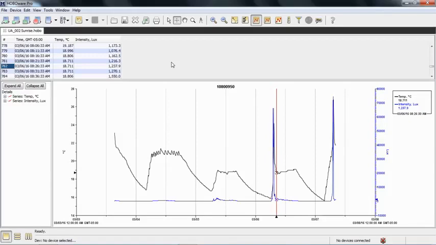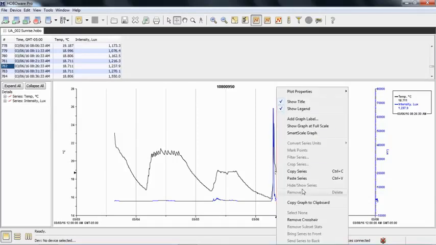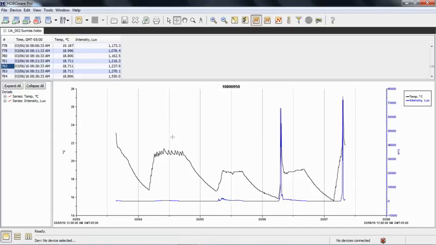So what I want to do is label those and then save it as a project file so somebody can understand it in the future. So first thing I'm going to do is remove the crosshair. So just right click and say remove crosshair. And now I want to add a label to this point here. So I want to use my arrow tool.